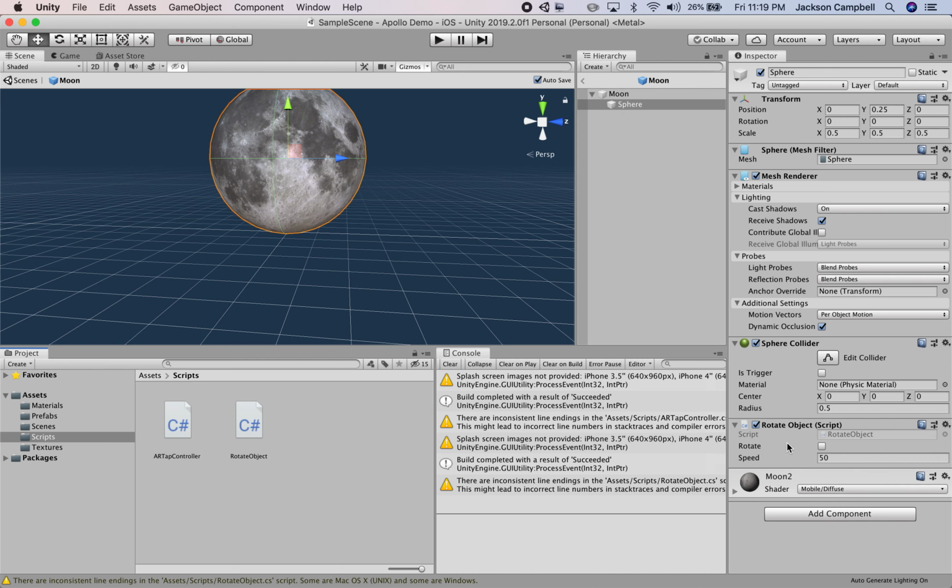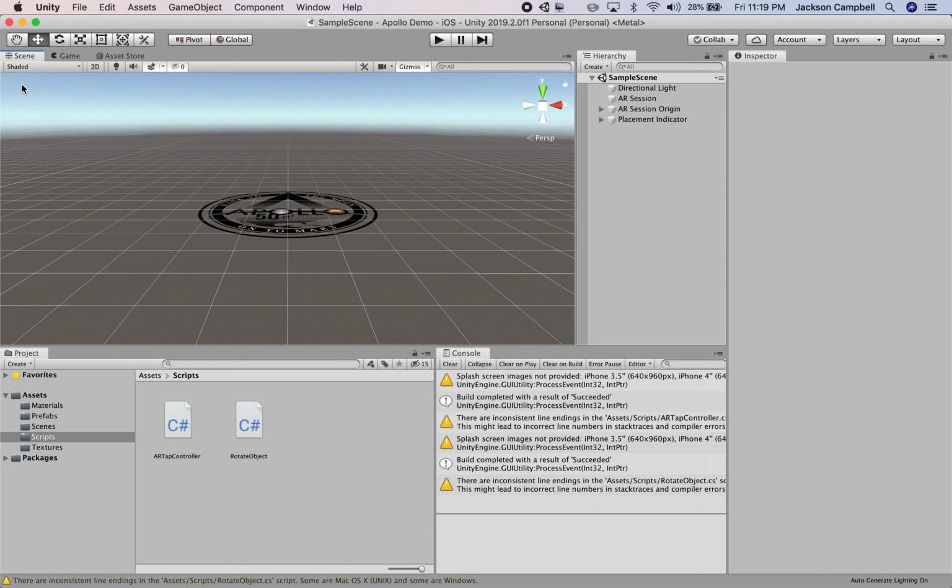Now, if you wanted to instantiate this with it rotating off the bat, you could go ahead and check that now. If you wanted to change the speed, you could change it here. I'm going to leave it off, and I'm going to leave the speed at 50 for now. Okay, and that's all we need to do with that. We can get out of that by either clicking up here or clicking over here on Scenes. Go back to our scene.